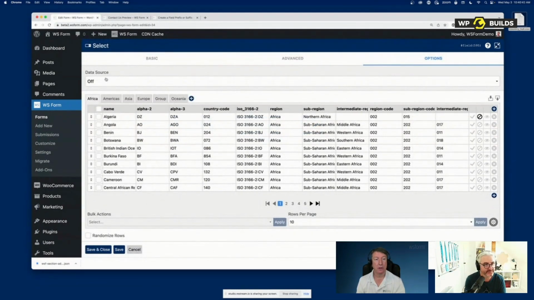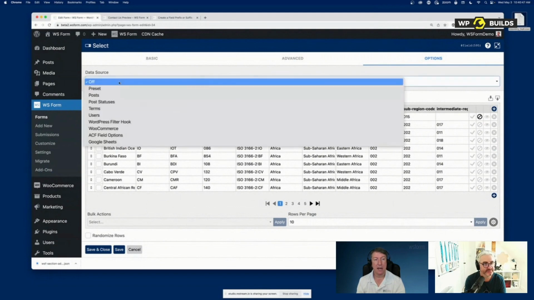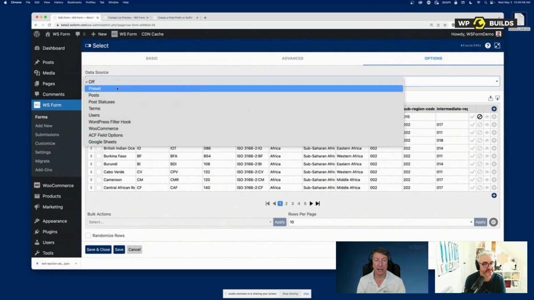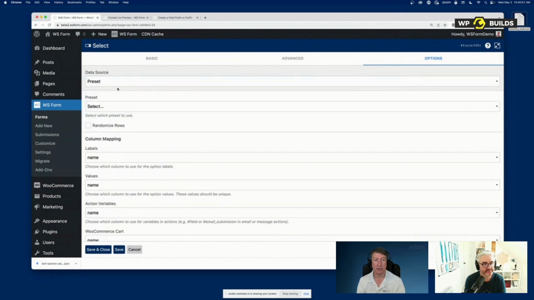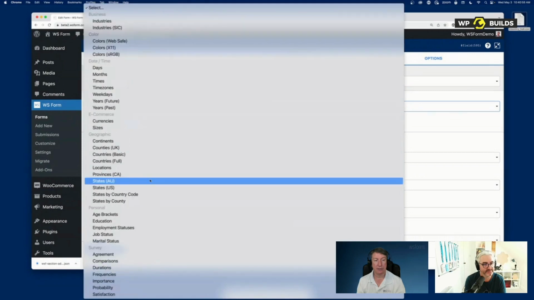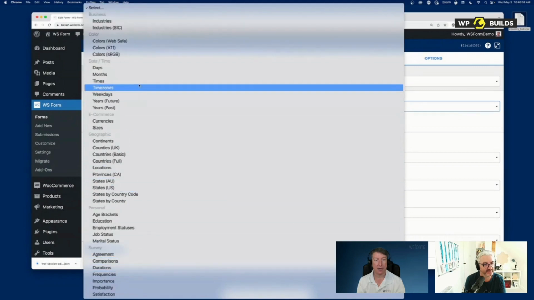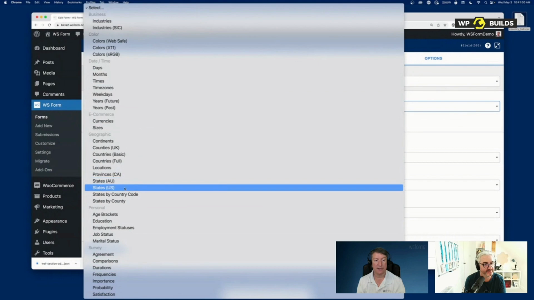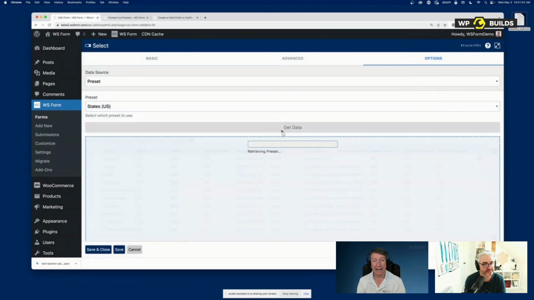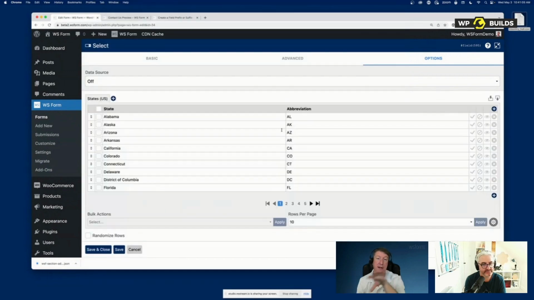So we can also use this data source option up here to speed things up for you. If you don't have a CSV of countries, we actually have some presets that you can use. If you choose data source preset, down here you can choose some preset lists from our server. So I can put in states US, for example, click get data. That will pull it from our server into this data grid, and there's your select drop down automatically built for you. So it's a pre-built bunch of data sources, a little bit like the CSV that you just dragged in.